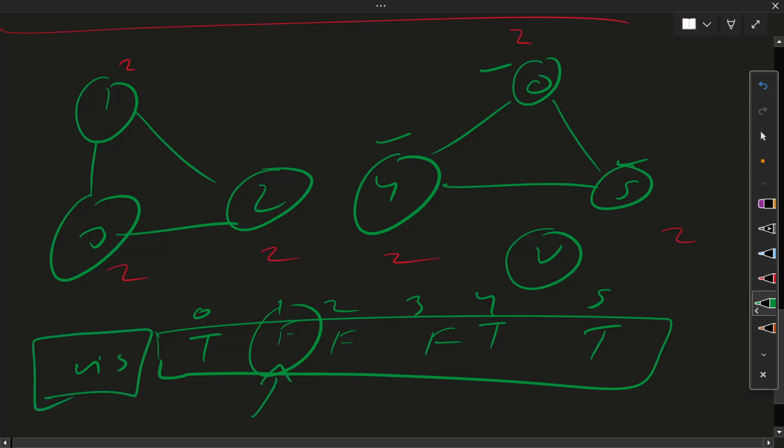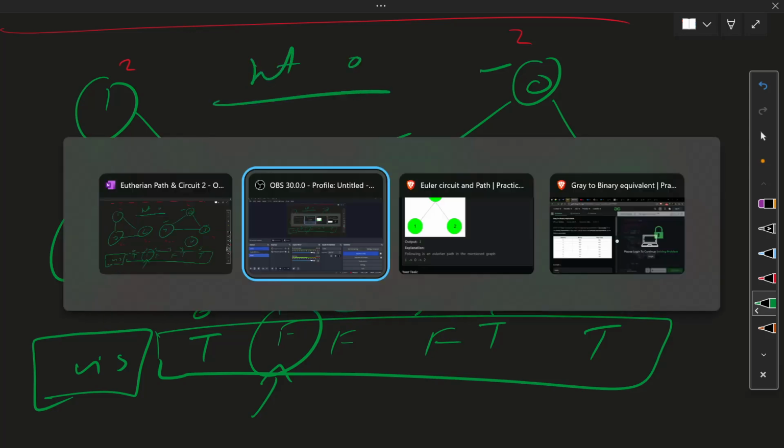So we can easily detect whether this is one component or more than one component. So this is not an Euler circuit, not an Euler path. We just need to return 0. So let's code this.